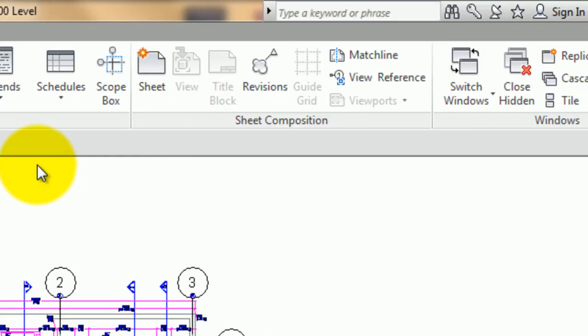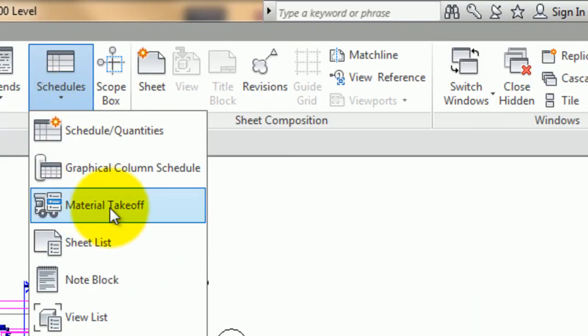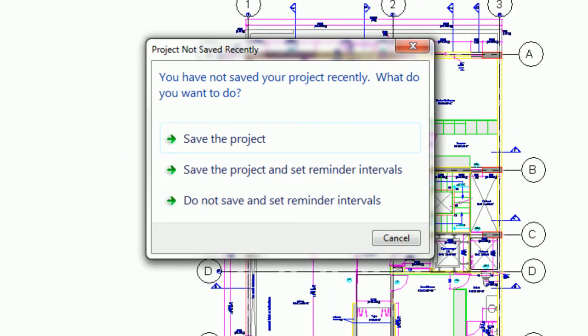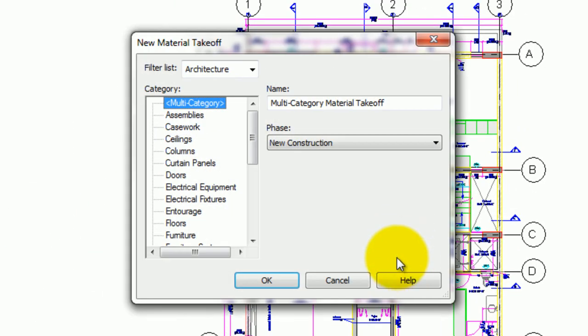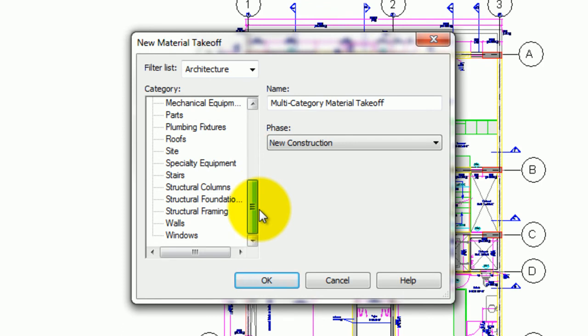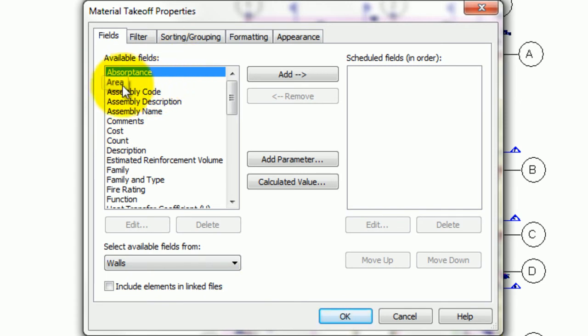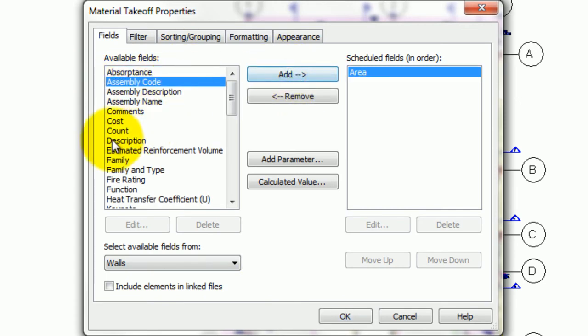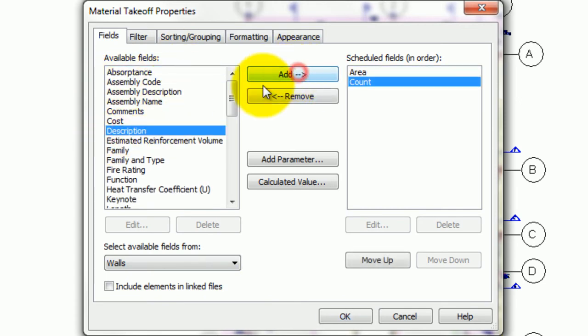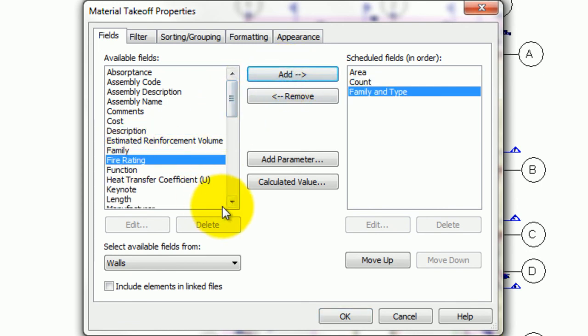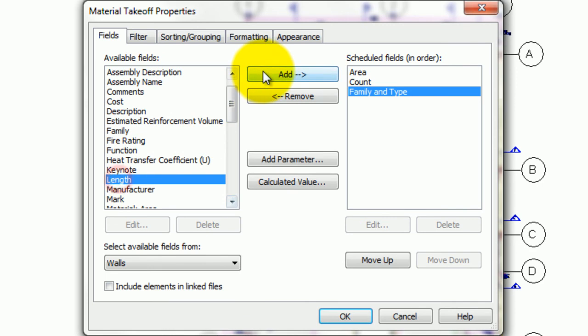Now we will do a small quantification. I'll do a small material takeoff for walls. I'll select walls, wall material takeoff. I'll say OK, and I want the area of the wall. I want the count of the walls. I want the family and the type I have used. I want the length of the wall.